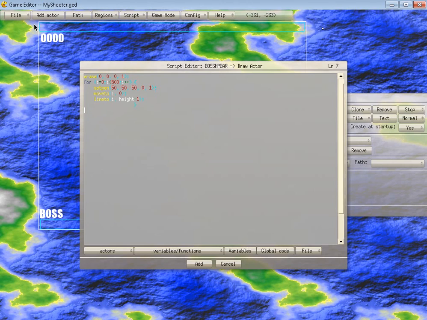Okay, so there's that. For I2 equals 0, I2 is less than head.hp, I2 plus plus. Set pen 255 0 0 wait 0 0. Oh, and if you want the gradient at HP bar 1, you would do it like this. Hold on, I'll show you how it looks. I2, wait 0, dang it, 1. Okay, move to I2, 0. Line to I2, height -1.